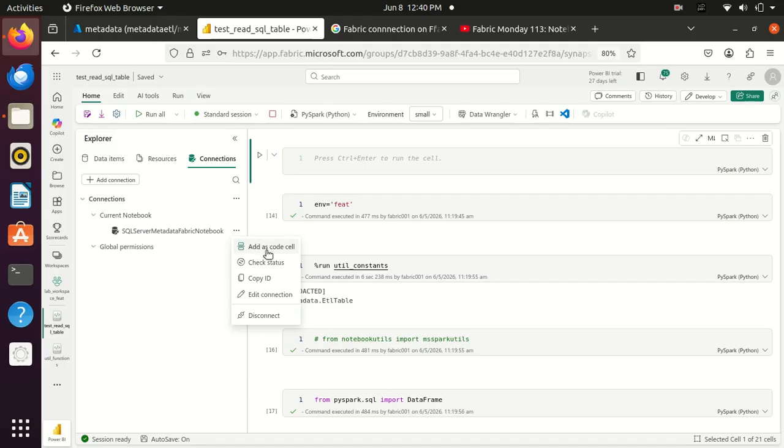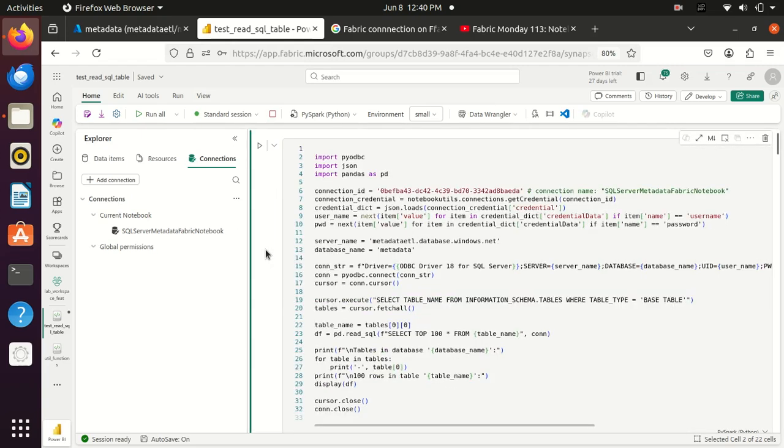Now right click on the connection and select the option add as code cell. This will generate the boilerplate code to connect to the SQL Server. In this approach, instead of storing the username, password, or connection string in the notebook, Fabric manages them for you. This option is only applicable for cloud-based sources and does not currently support any on-premise data sources.